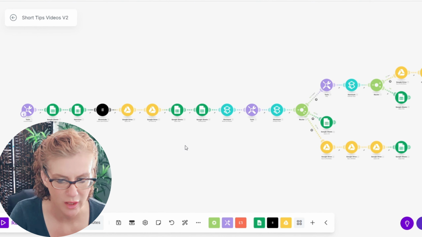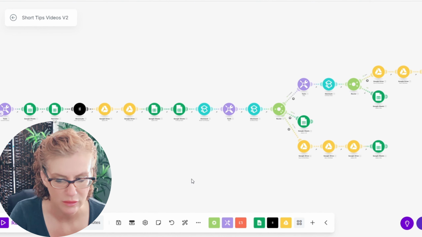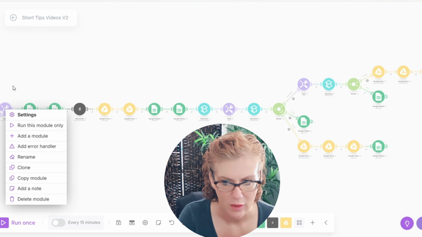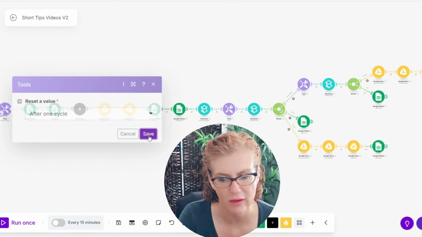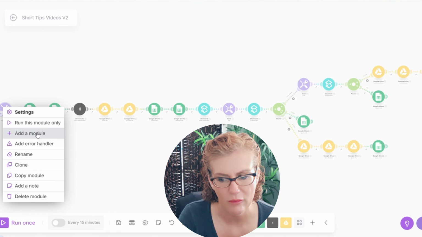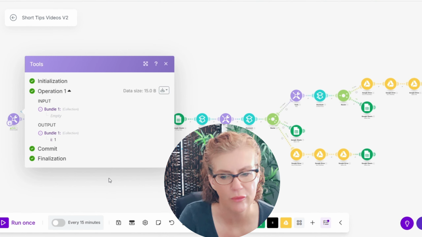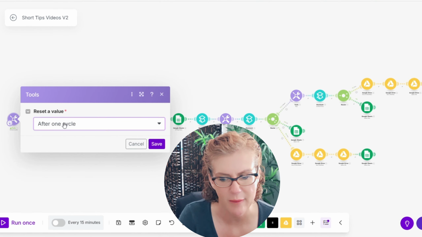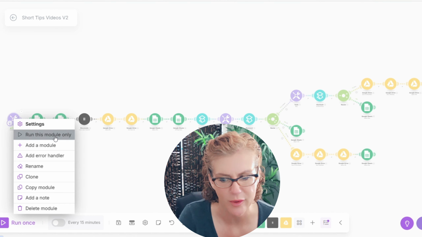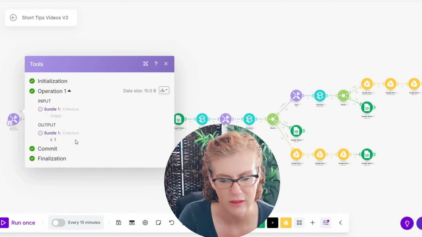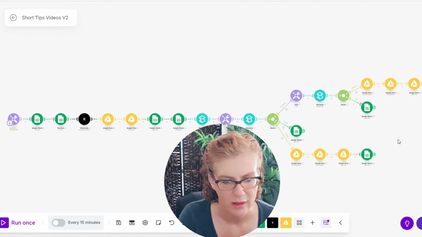Okay, and I'll scroll out. I'm going to right click. We're going to start this from scratch again, right? So after one cycle, save, run this module only. So we're just going to go through that reset process again. Change that to never, and right click and run this module only. There we go. Done. Then we're going to run through this thing again.